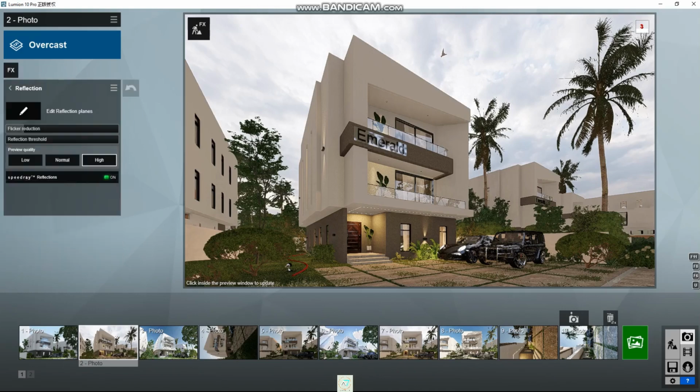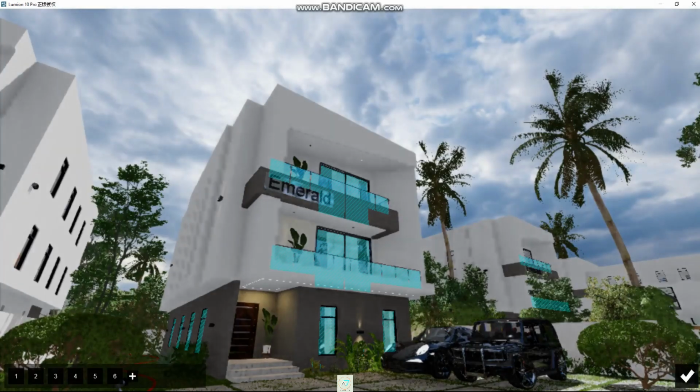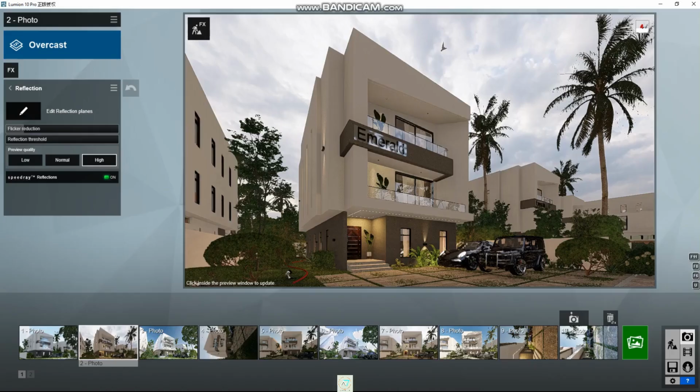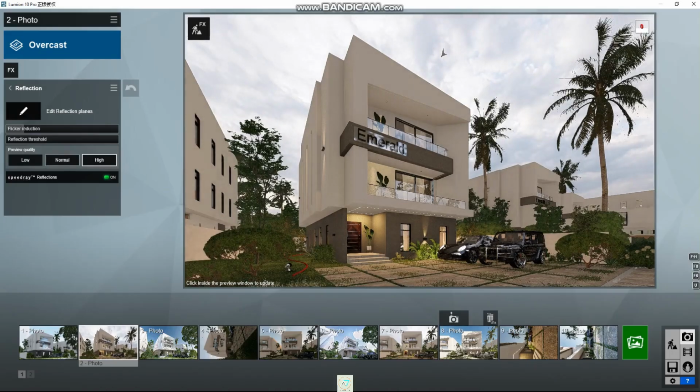I talk about the reflection. You have to put the reflection plane that I told you about. You can see it is all over there. Then you have to put either normal or high. This high will actually increase your rendering time, note.